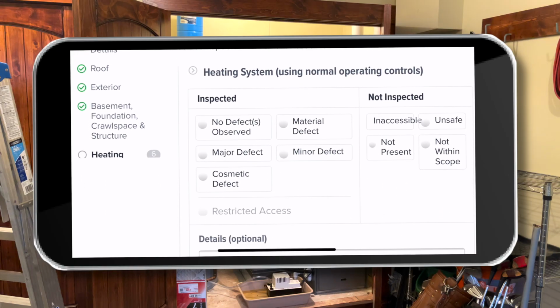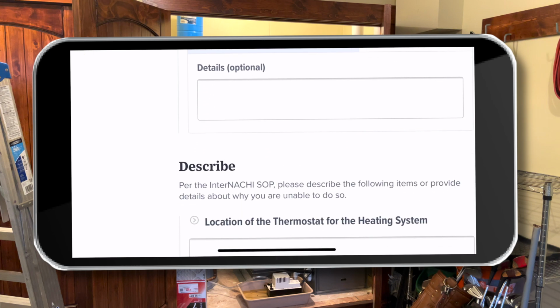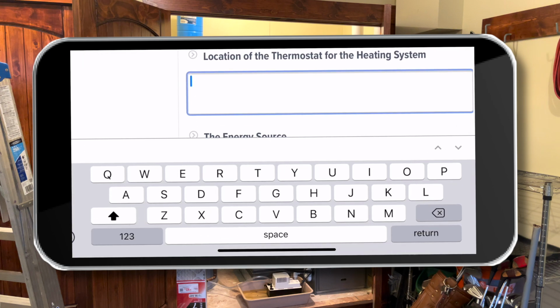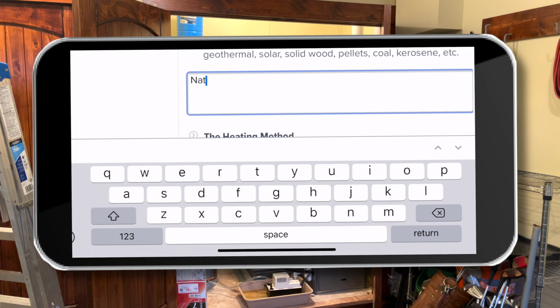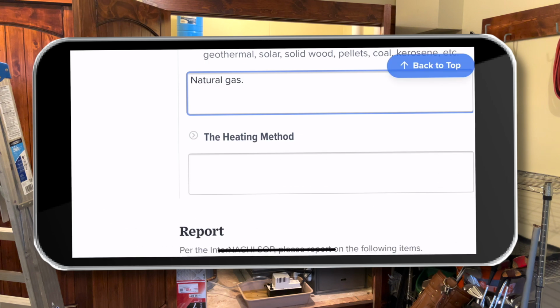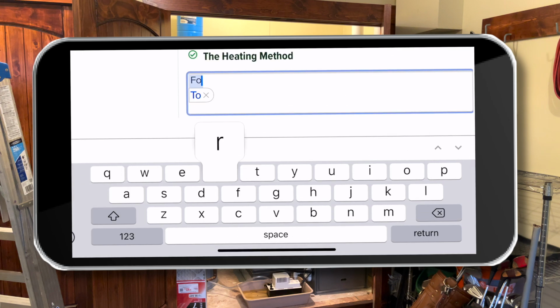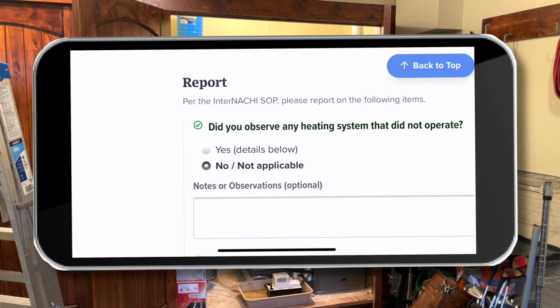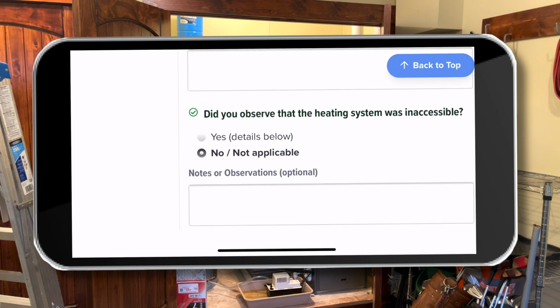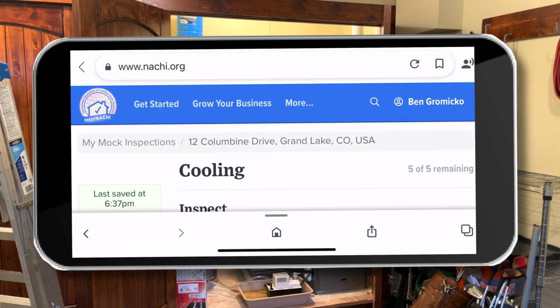And the heating checklist. No major defects observed, no material defects. Thermostat is in the living room. And energy source, we know it's natural gas. So we'll just type that in. Heating method, the ductwork goes in the crawl space. There's no access to the crawl space, so I can't see the crawl space foundation. I can't see the ductwork. There are a lot of inspection restrictions. We're concerned about the water going into the crawl space, right?